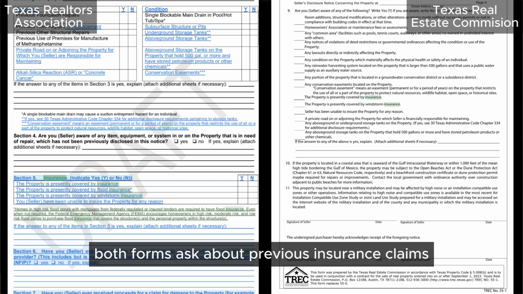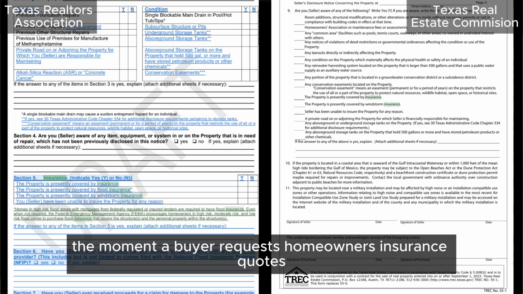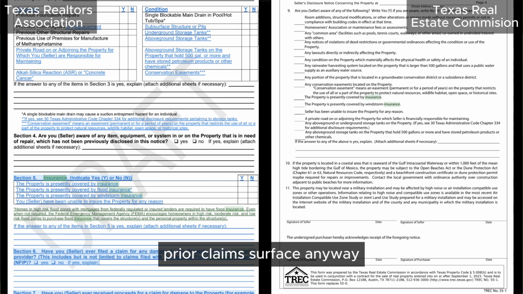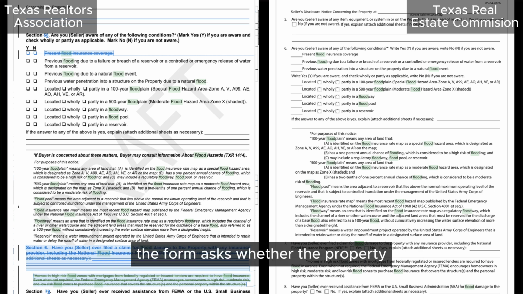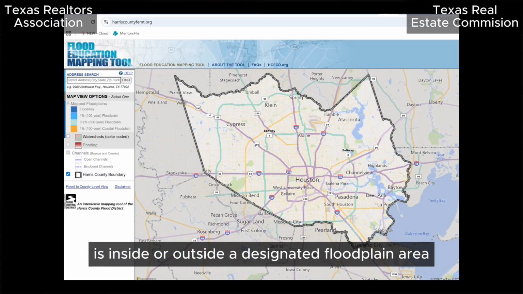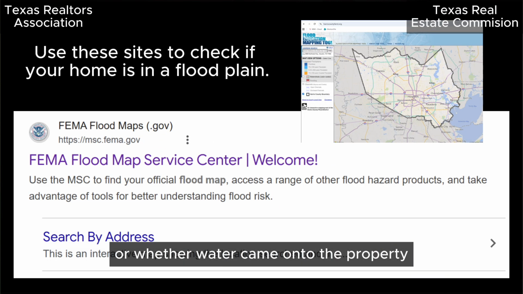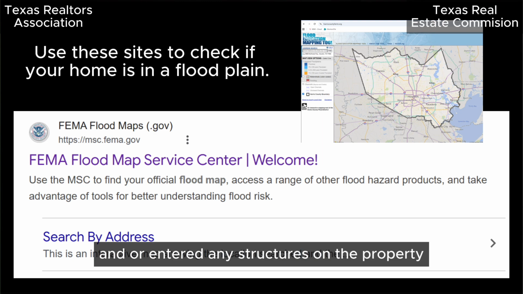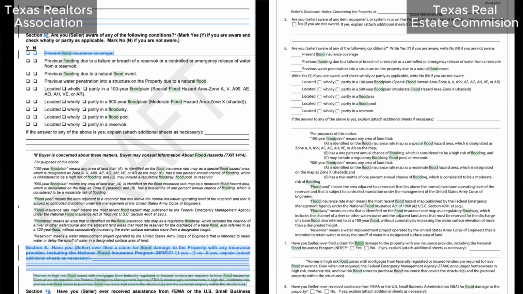Both forms ask about previous insurance claims, so get the information out there early. The moment a buyer requests homeowners insurance quotes, prior claims surface anyway. And if insurance money was received but repairs were never completed, there's a section for that too. One of the longest sections on both forms is dedicated to flooding, and for good reason. The form asks whether the property is inside or outside a designated floodplain area, or whether water came onto the property and/or entered any structures on the property. It also asks about flood insurance coverage, previous flood claims, and more. Buyers absolutely want details on this, trust me.